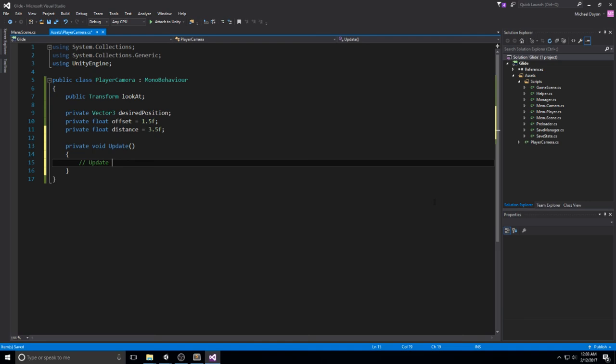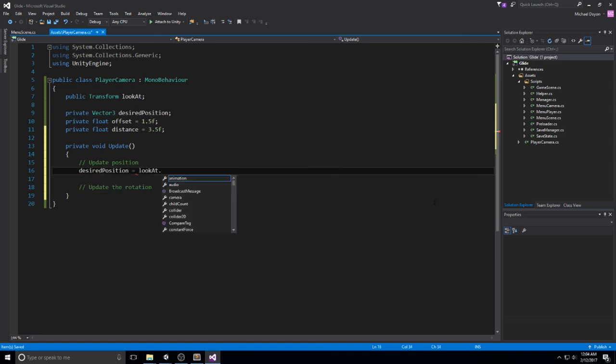All we have to do is, of course, update the position and then update the rotation. Both of these can be done really simply by doing desired position is equal to look at dot position, and then we're going to do plus look at right times the distance. So all we need to do on this side is say look at dot position and then push our camera forward, actually backward by the distance. So in this case, let's do transform dot back. Do we have a transform dot backward? We don't, so let's do minus transform dot forward times distance.